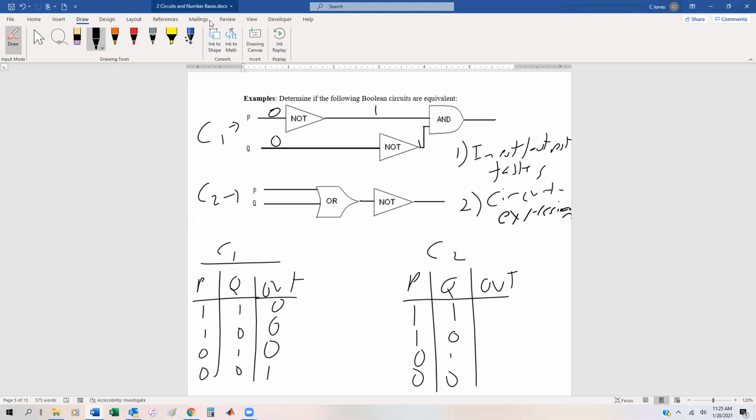Now for circuit 2, notice if we put anything with a 1 for P, we're going to get a 0 out of it. So anytime P is 1, we get a 0. The same could be said for Q. Anytime that Q is a 1, we're going to get an output of 0. So it looks like the only time that this circuit is going to produce a 1 as the output is if both of the inputs are 0. So this is a 0, and then this becomes a 1.